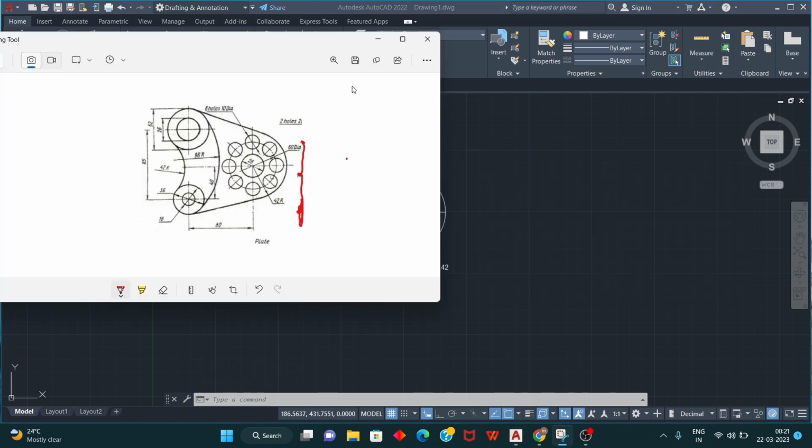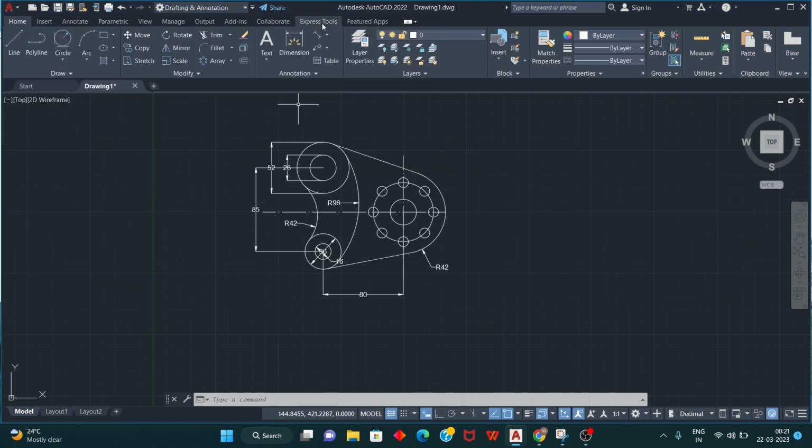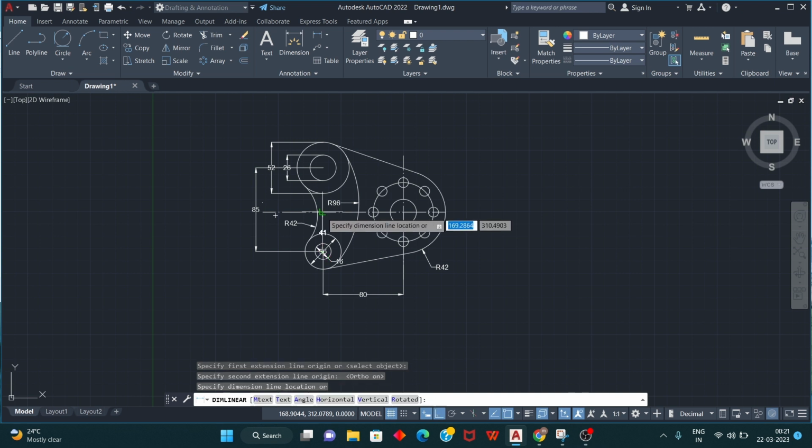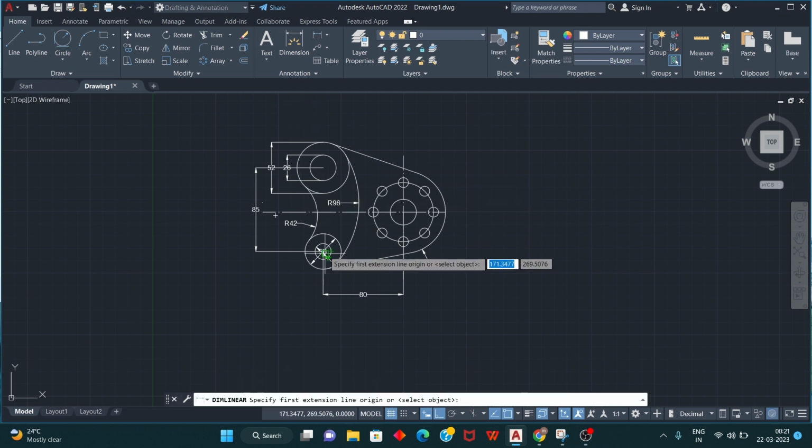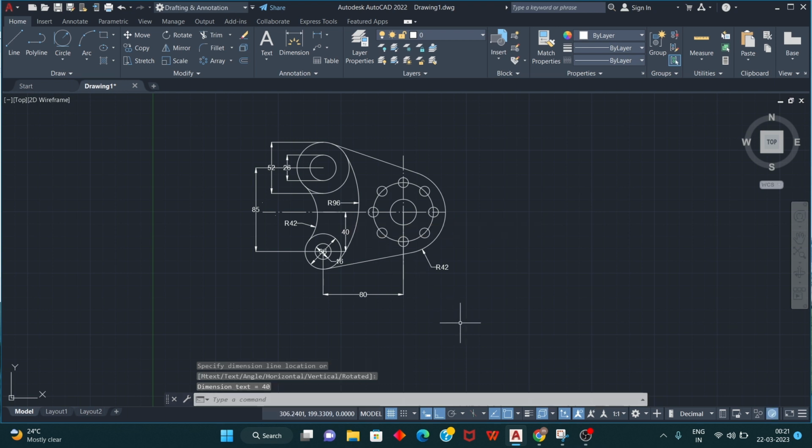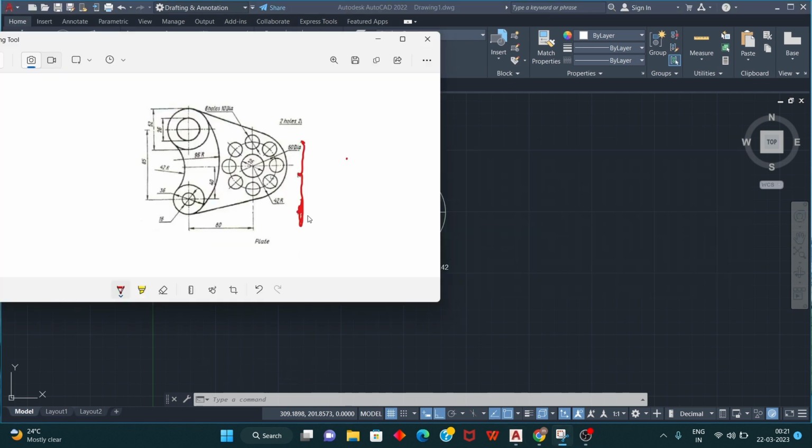And next, this distance I need to give, that is 40, and I need to select the linear. So from this center to this wall, from this center to this line, it is 40. So like this, you can create this plate.